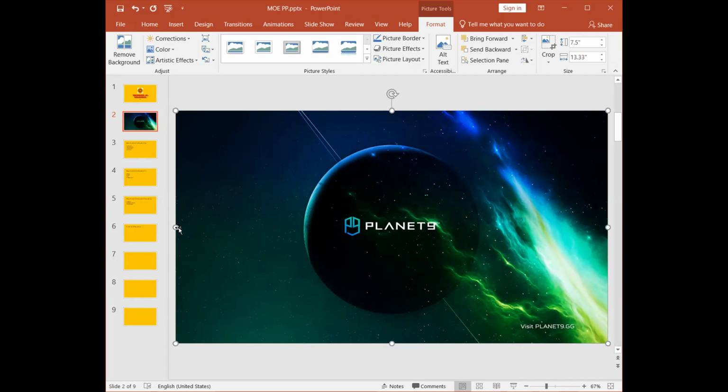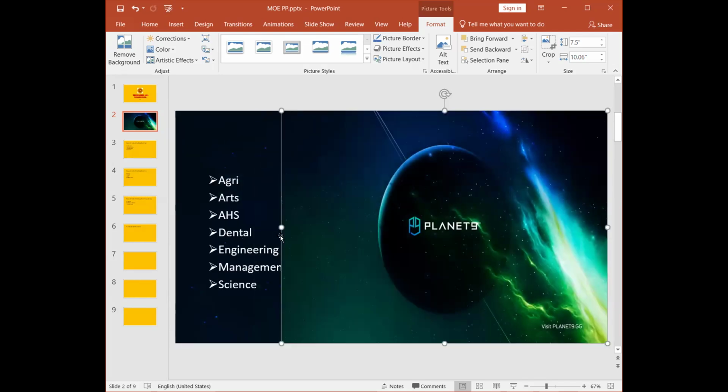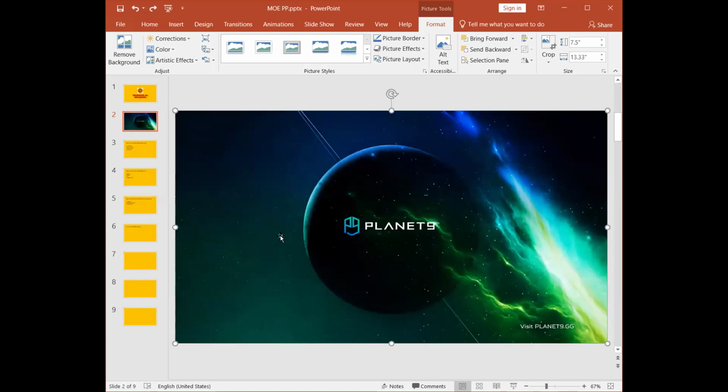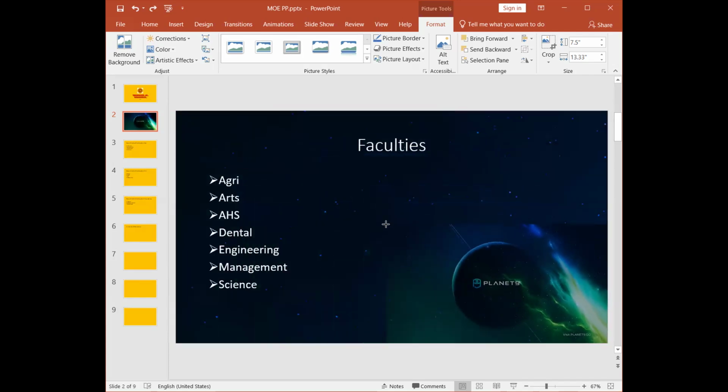And if you use these four transform controllers, which you can see on the edges, it may distort the aspect ratio, right? Like this. So don't use those four. Use these four, which are available on the corners, right? Like this.